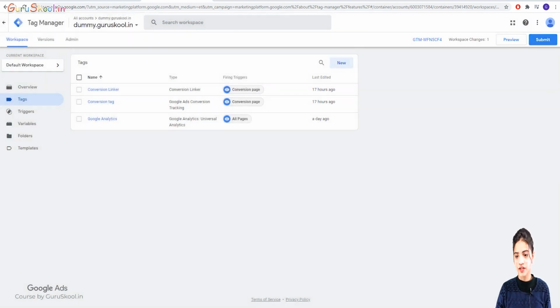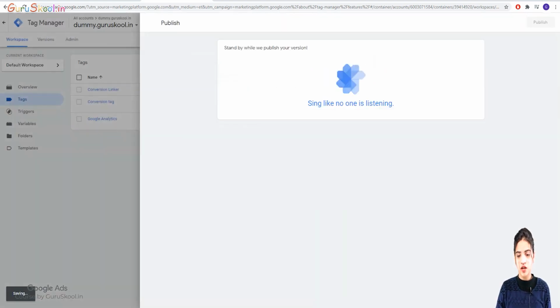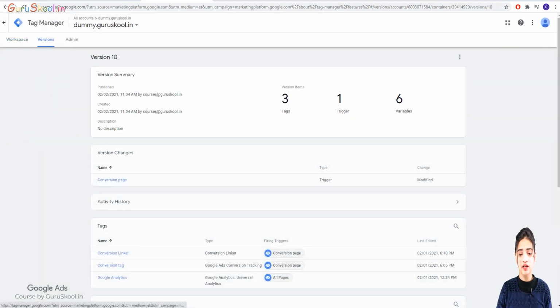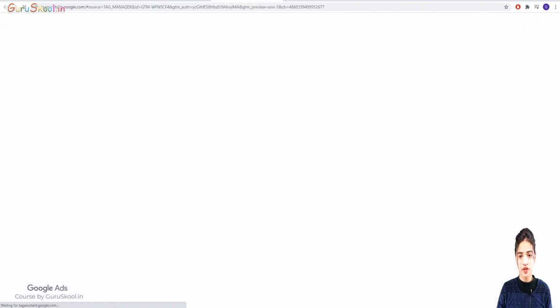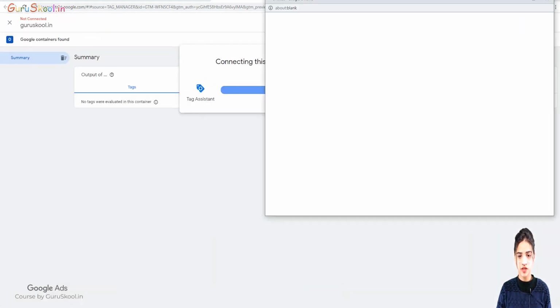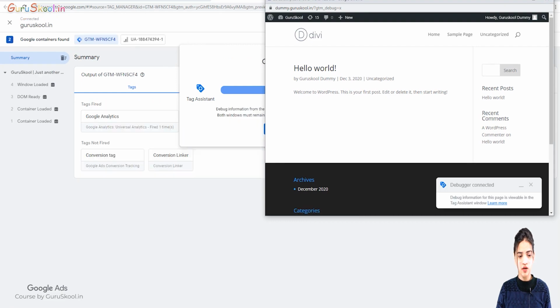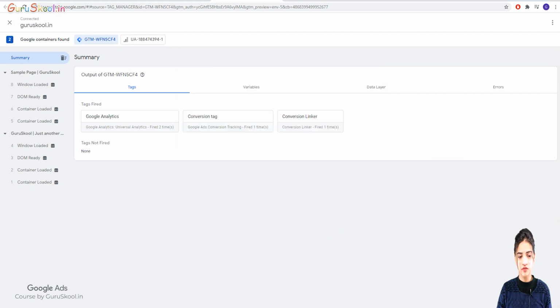Once you've done this, submit, publish, and continue. Once it is done, we will trigger it. Let's come back to the workspace and go to preview. Once you hit preview, let's start this one. Now look at this. It's not fired, but if you go to the sample page, now it says it's been fired. Let me minimize this and hit continue. It says tags fired. Tags not fired, it's none.